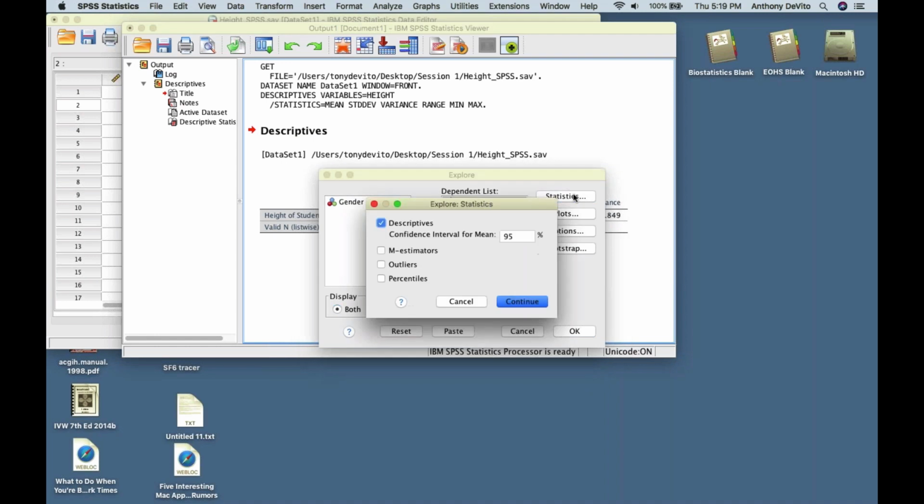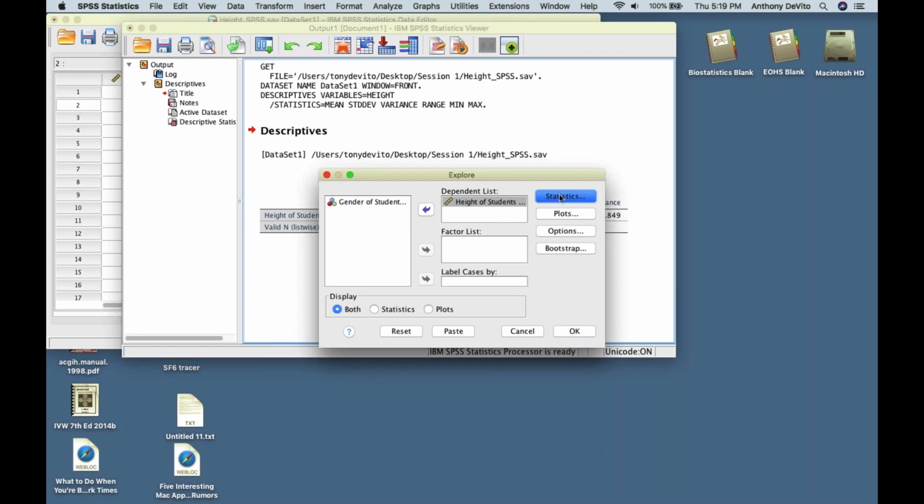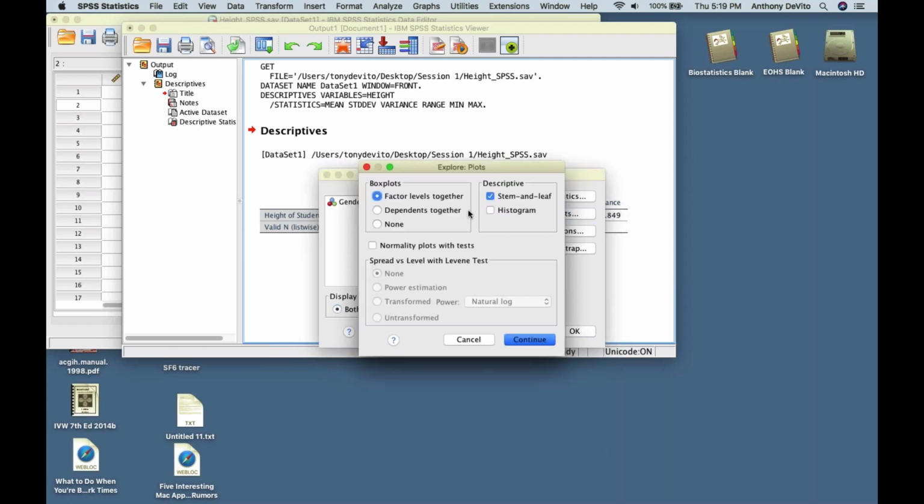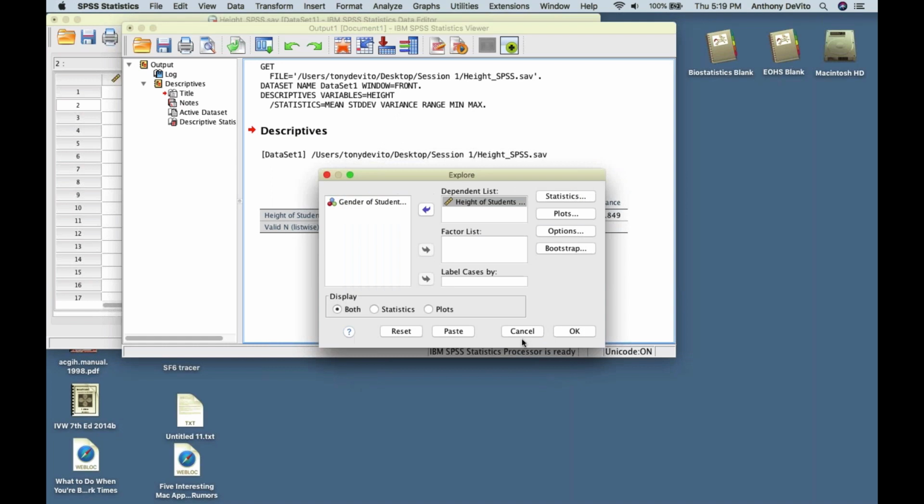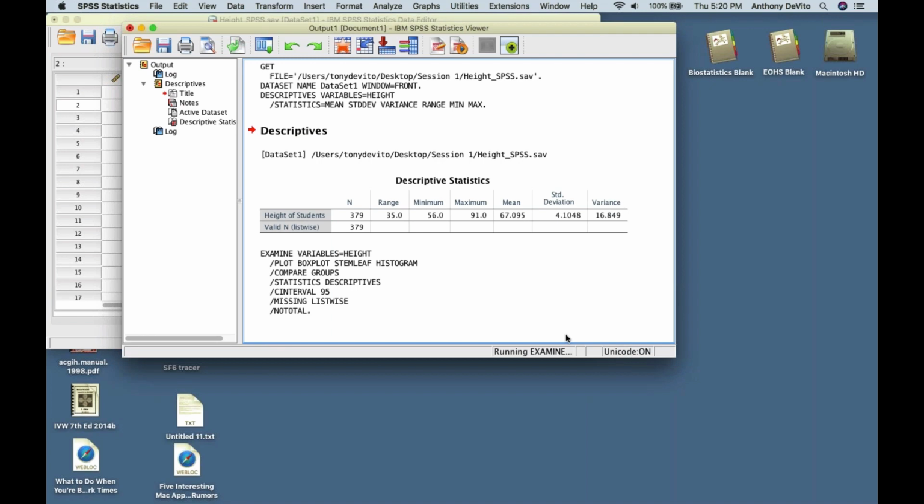And I'm going to click on Statistics, and there really isn't anything for me to click except to do the descriptive statistics. And I'm going to click into Plots, and gee, it'll give me some options here: stem and leaf, histogram. I'm going to click histogram. Maybe we'll get a histogram for this data. I'm going to click Continue. I'm going to click display both the descriptive statistics and the plots, not just one or the other. Click OK. And let's see what happens.